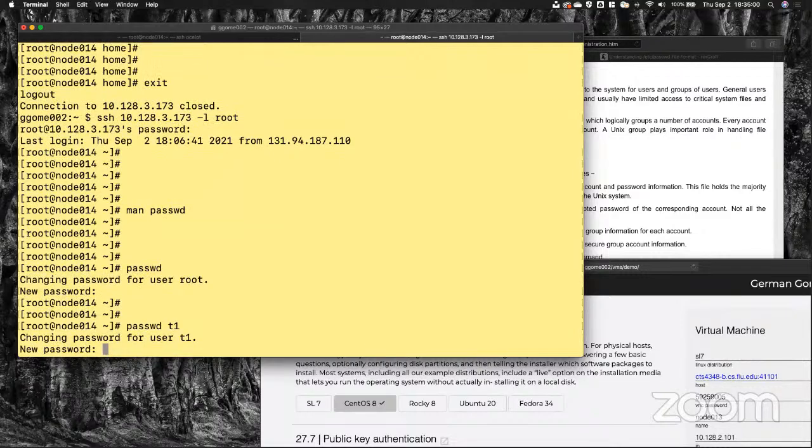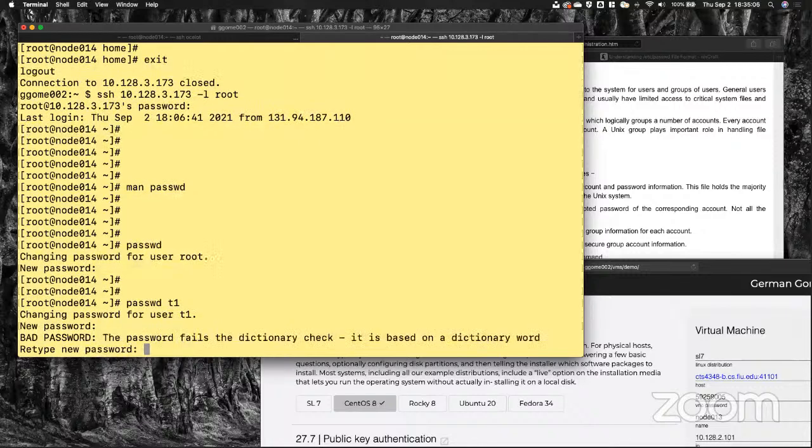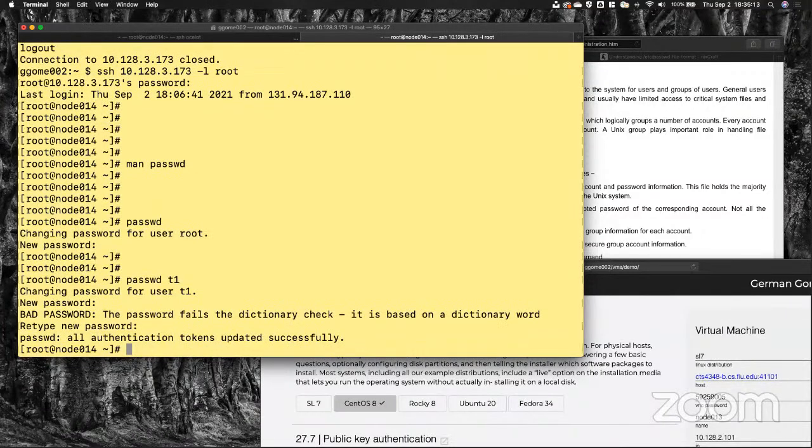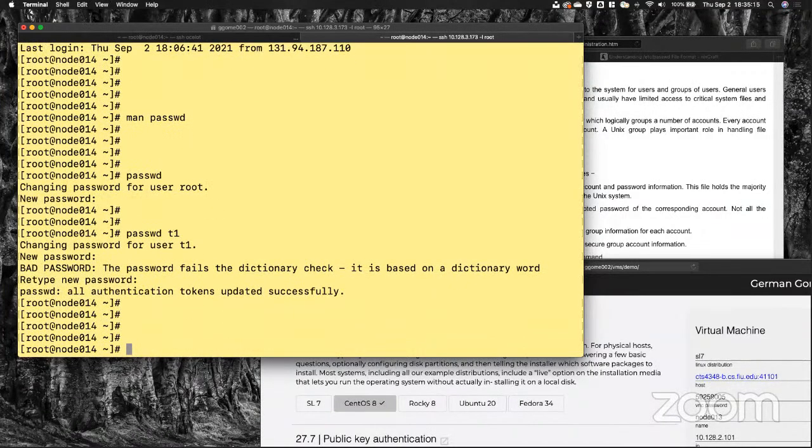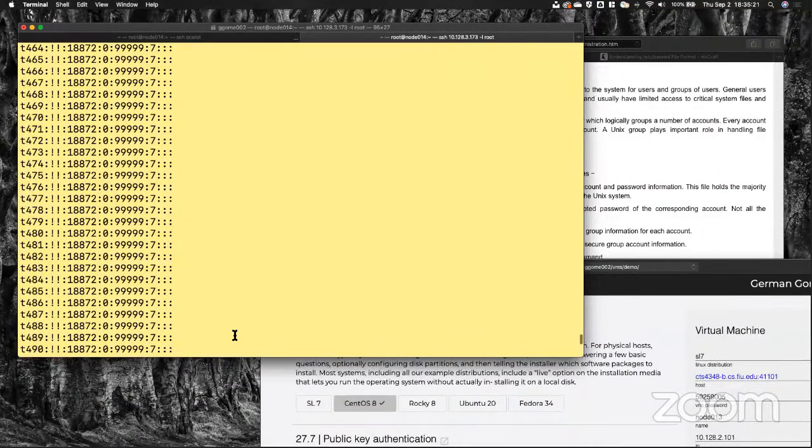T1. This will be for the test account one, and we can say that the password is called, I don't know, password, and it says it fails the dictionary check, which is okay. Password again, and now we know that that account was modified. We see that from the prompt, but just because we're a little bit skeptical about it, we're going to go back to the shadow file and confirm, right?